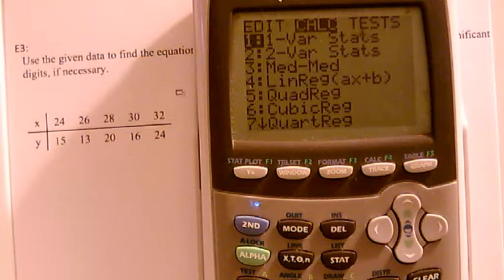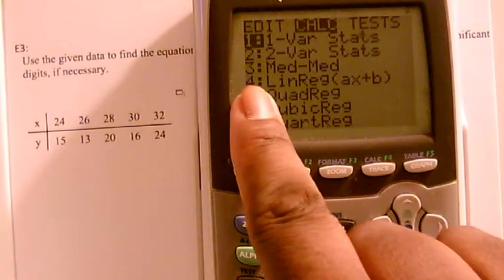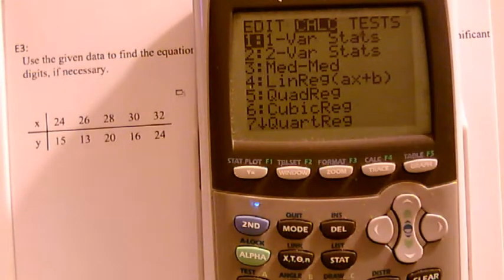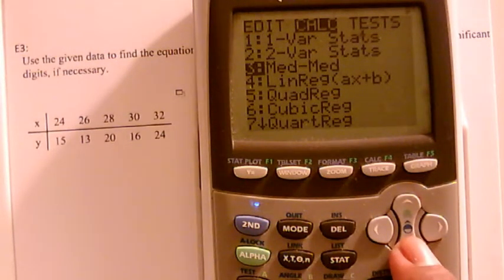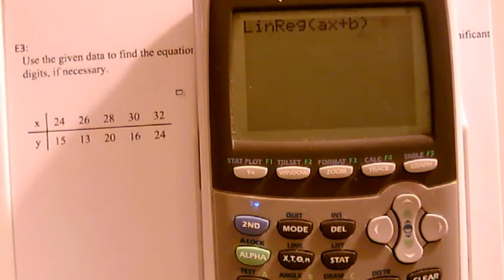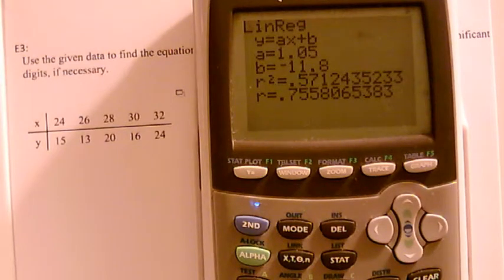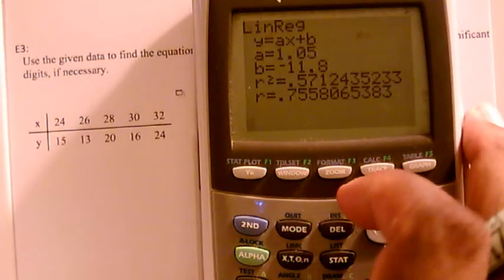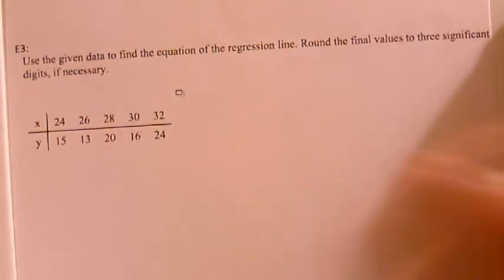Now the menu item that you want is going to be number 4, and that's LinReg, which in parentheses says ax plus b. That's your linear regression equation. So you'll select number 4, or you can press the down arrow key to highlight number 4, and then press enter. And then go ahead and press enter again. Now in this case, it tells you the output where the linear regression equation is going to be of the form y is equal to ax plus b.